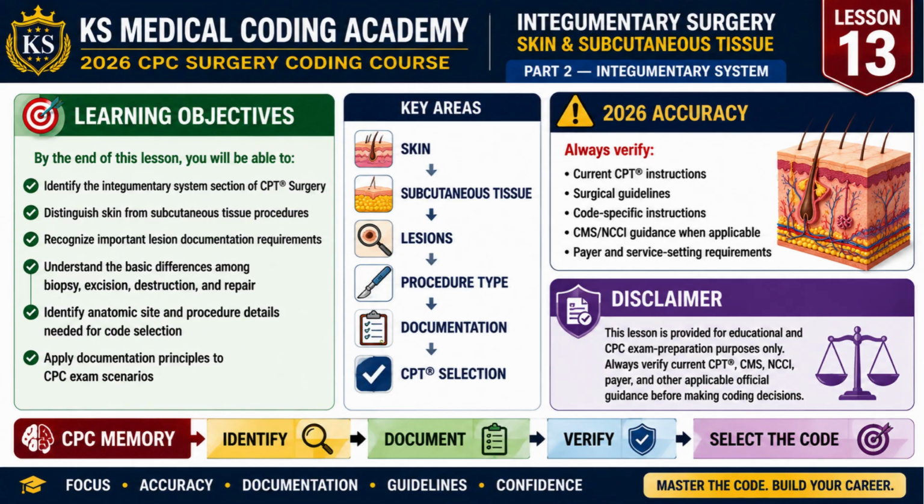Before we begin Lesson 13, let's review what you'll learn in integumentary surgery, skin and subcutaneous tissue. First, we'll identify where integumentary procedures fit within the CAPTAIN surgery section and learn how to distinguish procedures involving the skin from those involving subcutaneous tissue. We'll also focus on lesion documentation and the basic differences between biopsy, excision, destruction, and repair. These distinctions are important because the procedure actually documented determines the appropriate code selection.